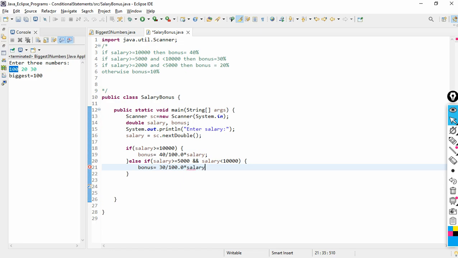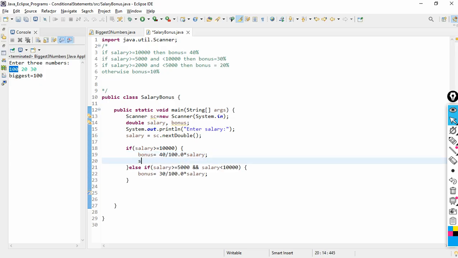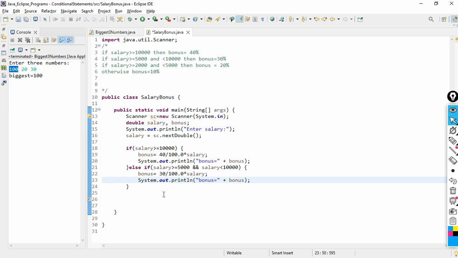This is how we calculate. Is it okay, right? If you want, you can immediately print the bonus, no problem. You can write here bonus is equal to plus bonus. Here also you can write it, there is no issue. The same thing here too, after calculating 30 percentage we can print the bonus. Clear, right? Similarly, if salary is not greater than 5,000, then go here.